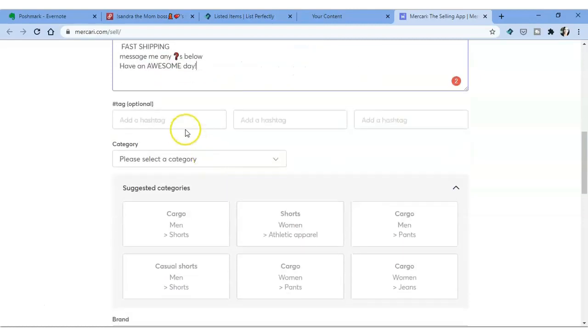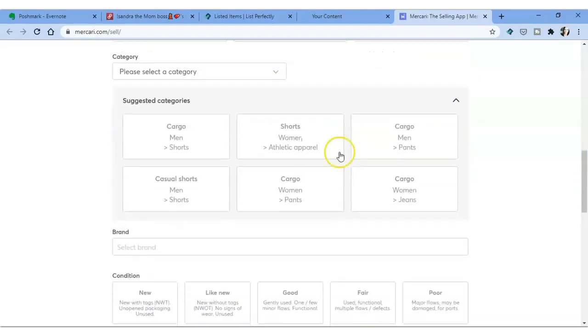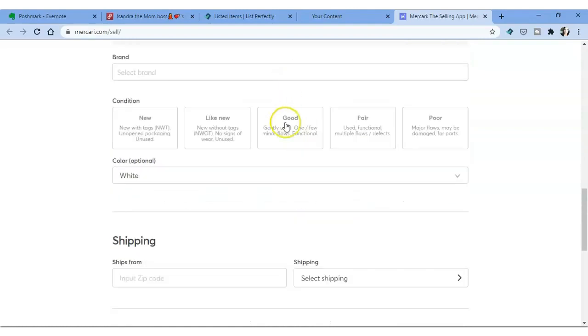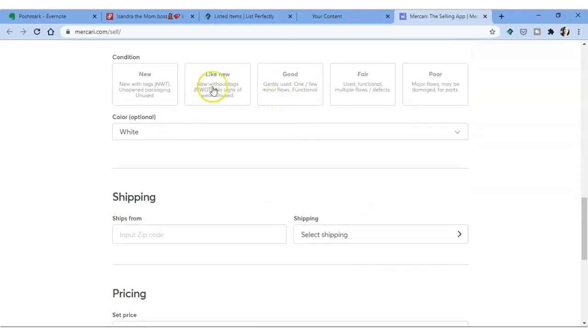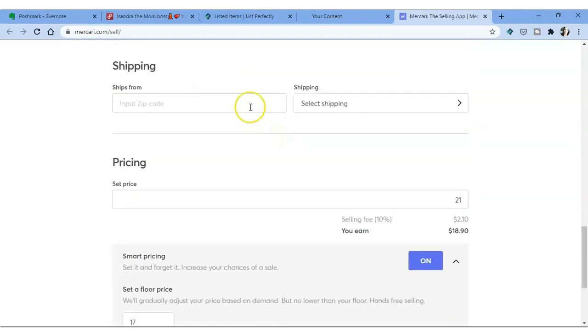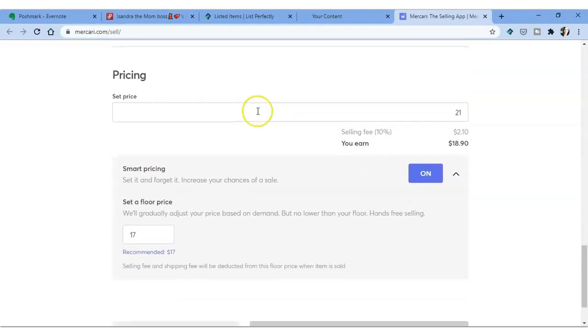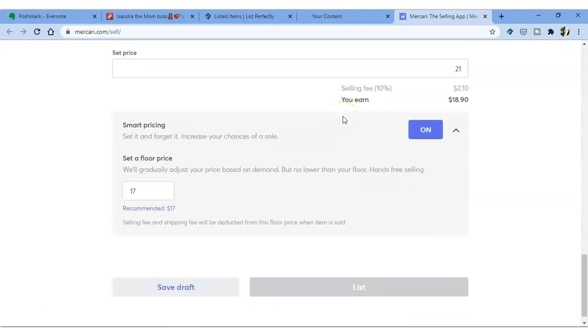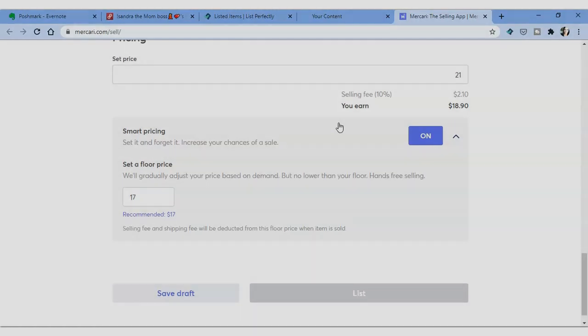Here you'll also have to add your hashtag, select your category, add your brand. The color is already there, and most of the stuff is there. It's just little things here and there that you'll have to add, but it literally takes me like 2 minutes to 3 minutes to cross-post a listing, which is much faster than if I was doing it without List Perfectly.